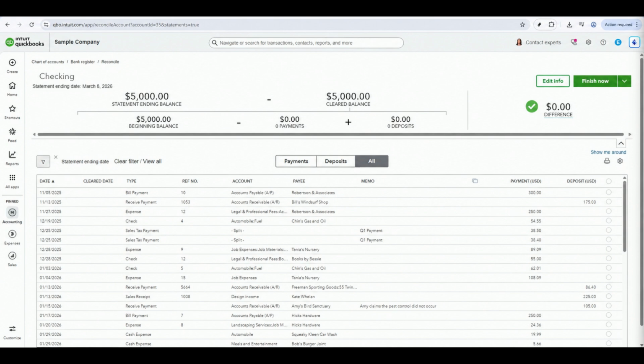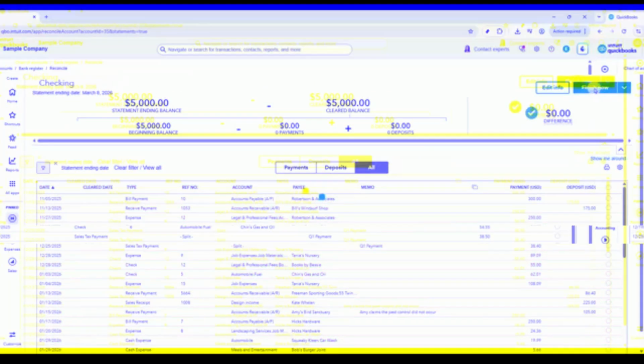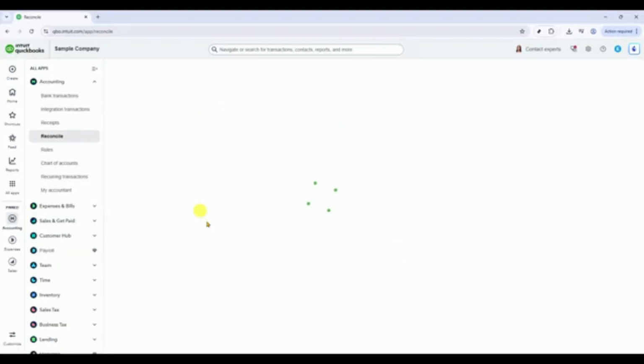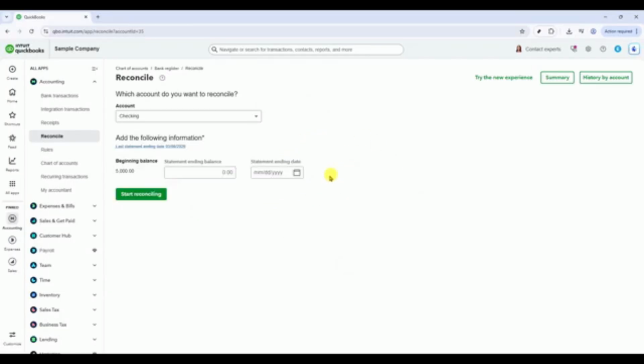Once everything matches and the difference is 0, click Finish Now. QuickBooks will complete the reconciliation and create a reconciliation report for your records. And that's how to reconcile accounts in QuickBooks Online.